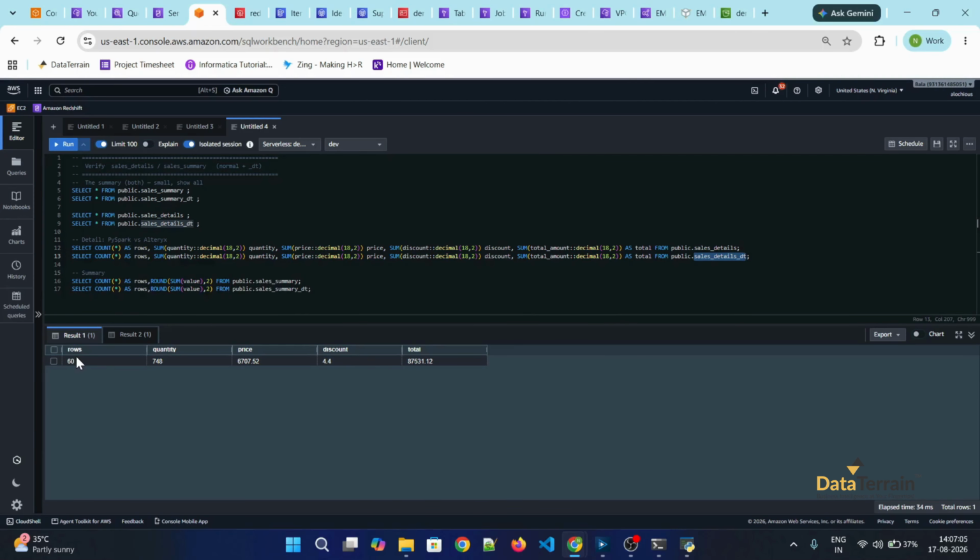The row count is 60, sum of quantity is 748, sum of price is 6707.52, sum of discount 4.4, sum of total 87531.12. Same in PySpark: row count 60, quantity 748, sum of price 6707.52, discount 4.4, sum of total 87531.12. So this matches our Alteryx output.